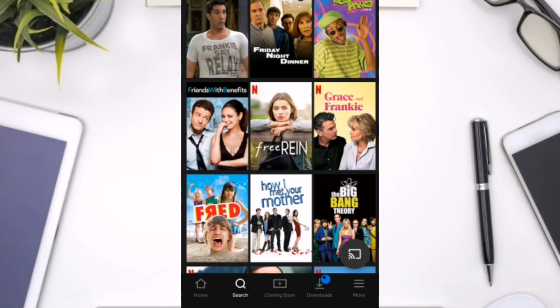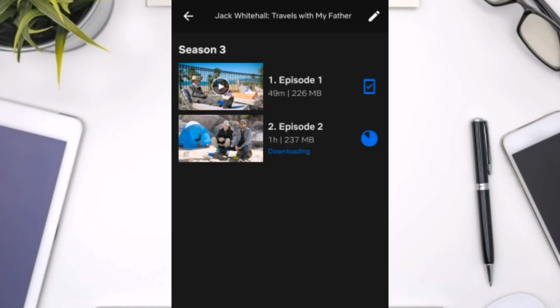Now that you have downloaded and watched your TV show, what you need to do is tap on downloads, and I will show you how to delete this and save space on your phone. Once you've tapped into the download section, you can see the pencil in the top right hand corner. Tap on this.